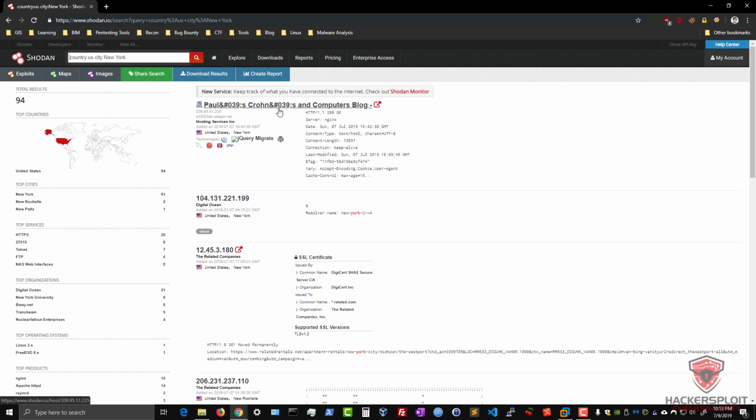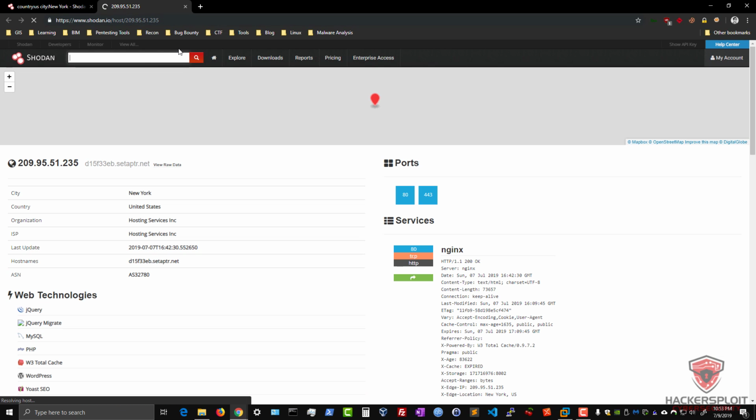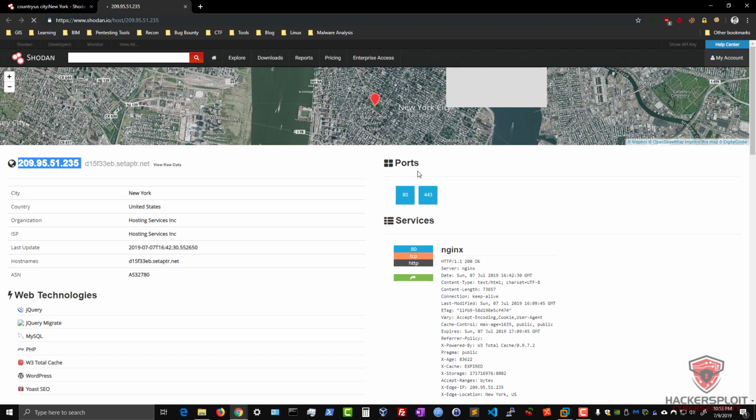And of course, it's running these various web-based technologies. So this looks like it is a WordPress website, although I'm not sure. But you can see this is a computer blog, right? And you can click on it and it's giving us the host name, not the IP, but we get the IP right over here. And the ports that are running are port 80, port 443.